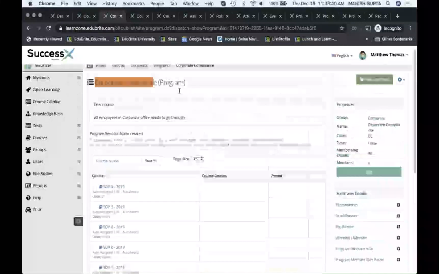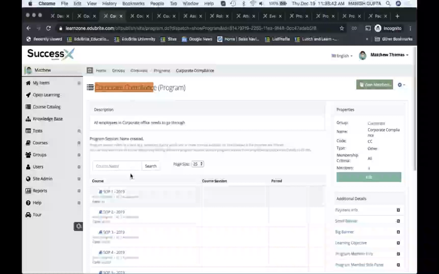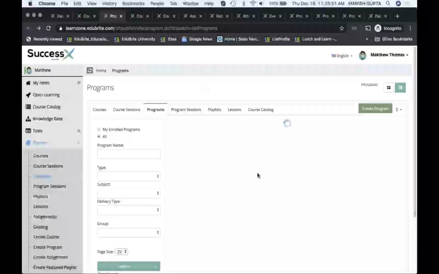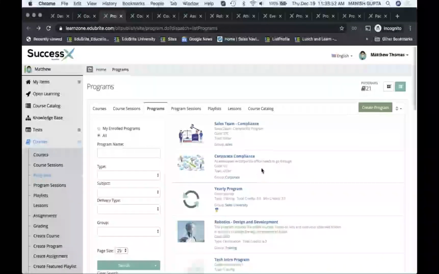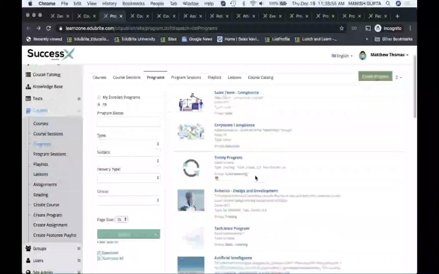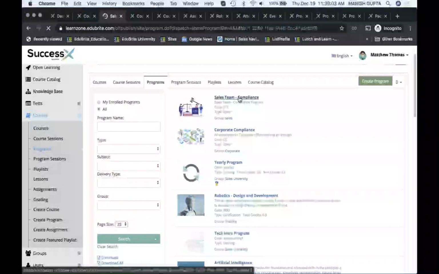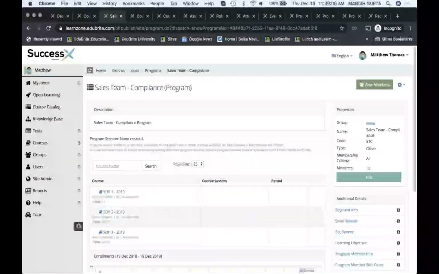So you can create another program which may have a smaller set of these SOPs. These courses are reused in that scenario, so you don't have to create multiple courses. You just have the same courses which can be used for creating multiple programs. For example, if I open this one, you can see in this particular case a subset of the courses are available.